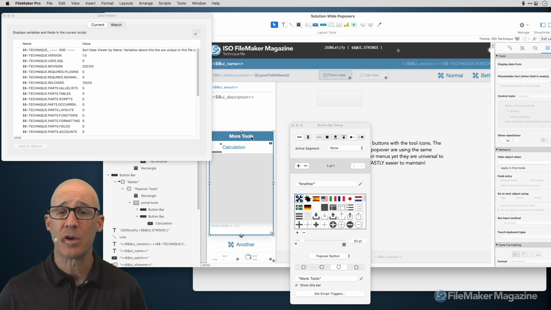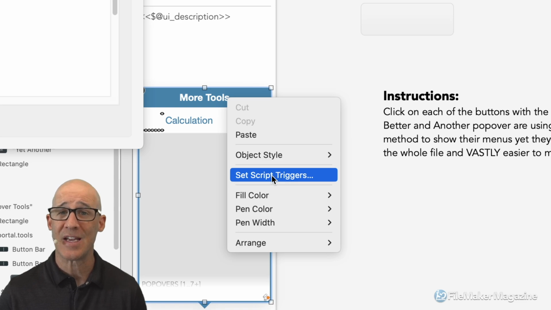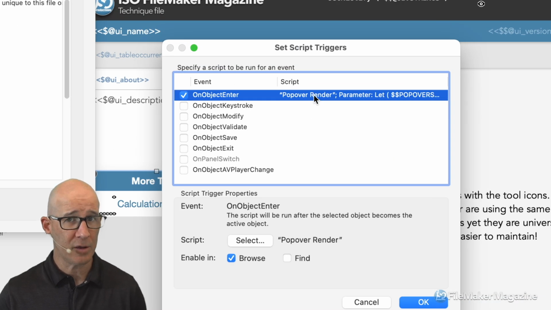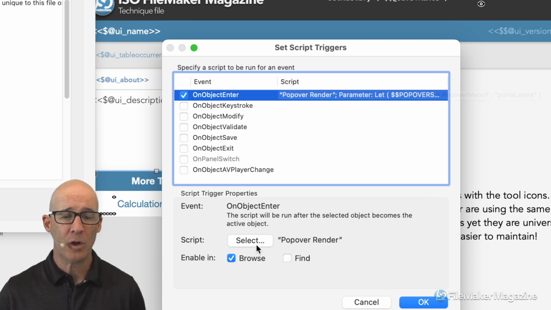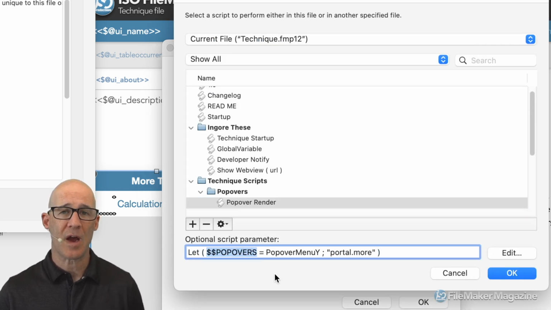You can either Command or Control click on this object, or you can right click and choose Set Script Triggers. We can see that it is quite clearly calling the script that we just saw, Popover Render, where that popover is going to render itself. But if we look at the script itself, this is where we are setting that object.